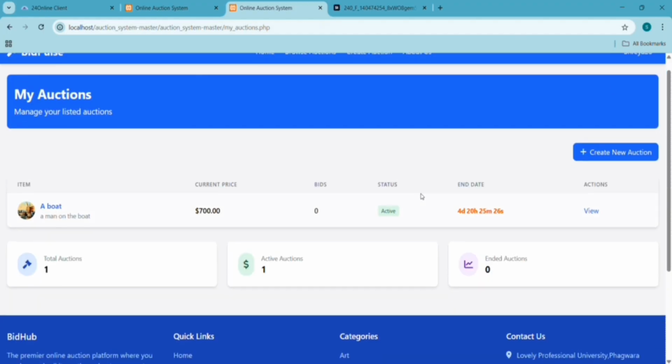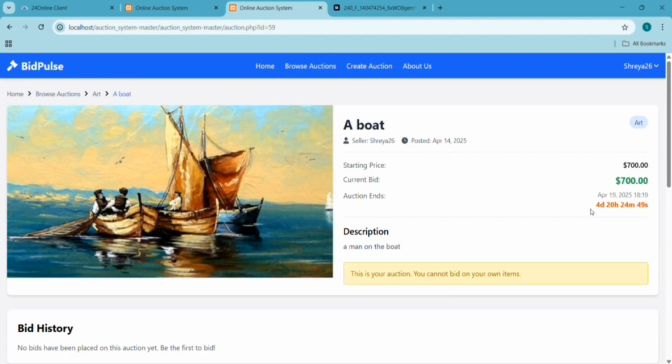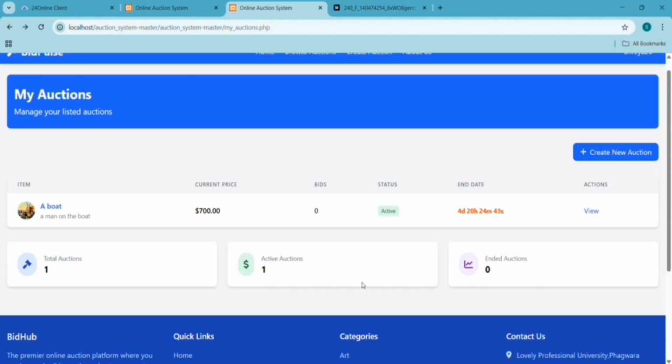It also shows how many bids each auction has received, the highest current bid and the time left. Here we have the end date, the total auctions placed by a user, and active auctions. Since there are no auctions ended, it is showing 0. But if there is any other auction, we can see it ended here. We can also click on view auctions and we'll see this.